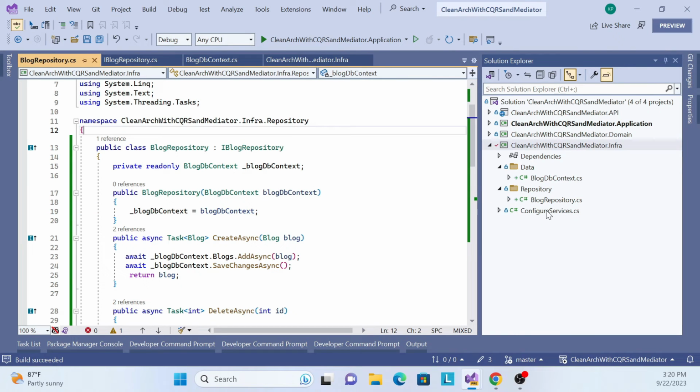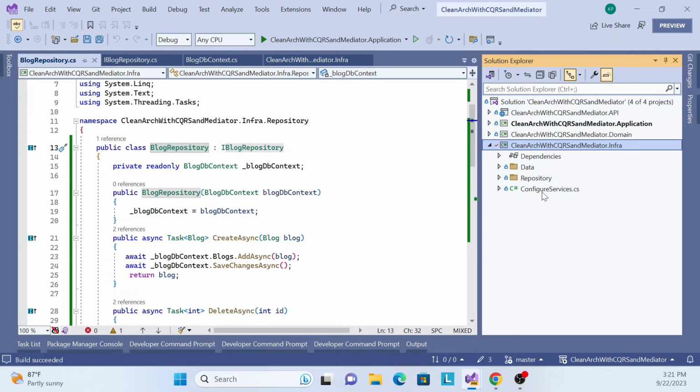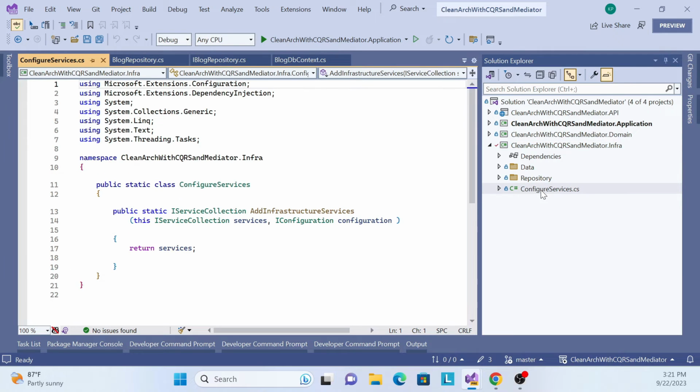But one more thing we have to do: we have to resolve the dependency. We have created the DbContext class, and we have created the implementation of the blog repository. So for all of these things we have to resolve the dependency. That's why in this infrastructure layer we have created a configuration service. In this configuration service we have to resolve the dependency. Otherwise, once you use this in your API, you will definitely get an error complaining. Okay, so how can we do that?